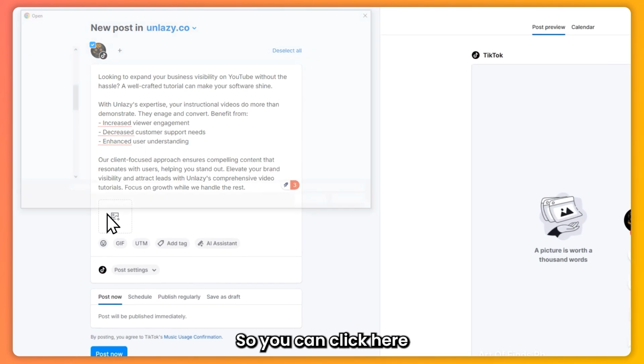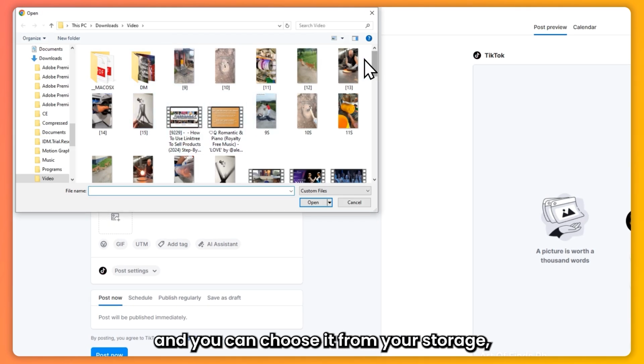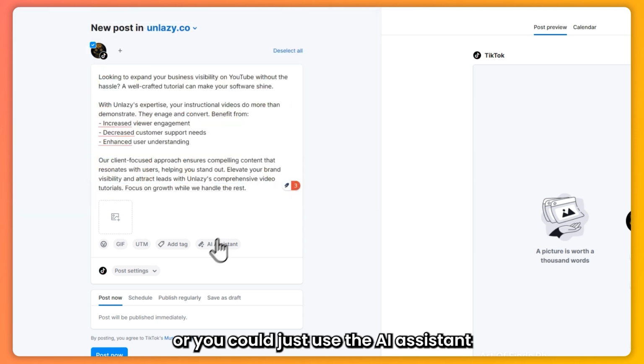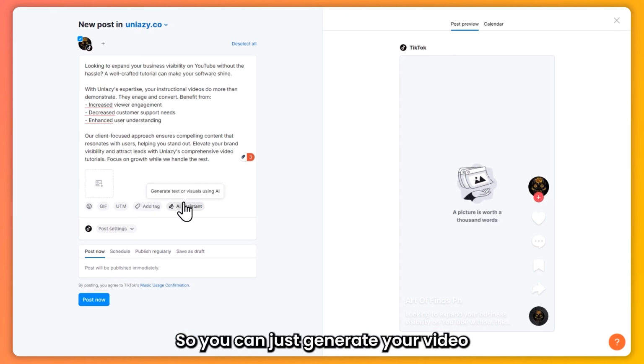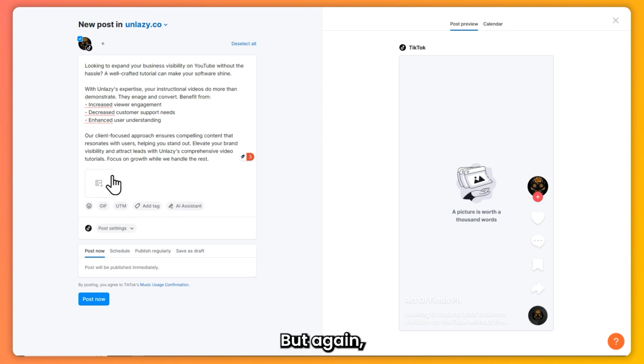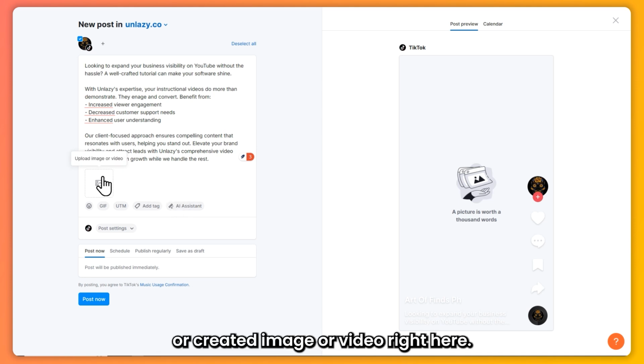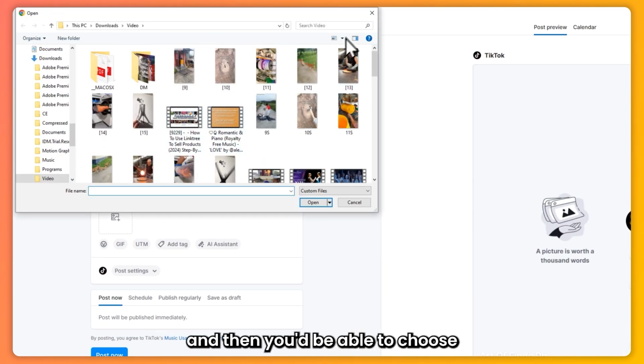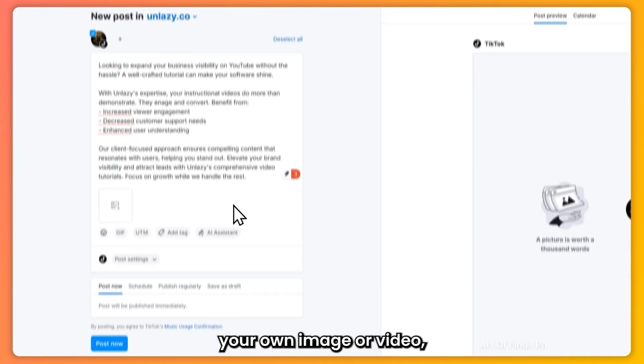So you can click here and you can choose it from your storage, or you could just use the AI assistant right here. You could just generate your video or image by SEMrush AI again if you would want that. But again, I recommend that you use your own created image or video right here. So just click on this one and then you'd be able to choose your own image or video.